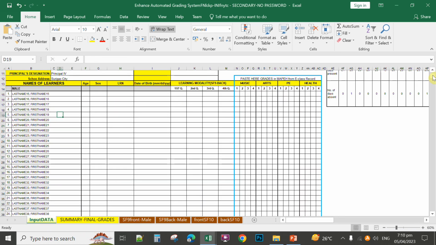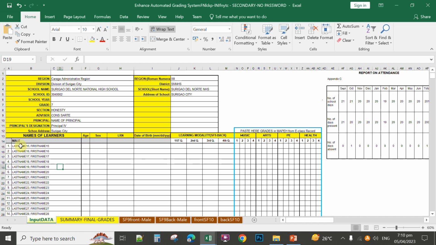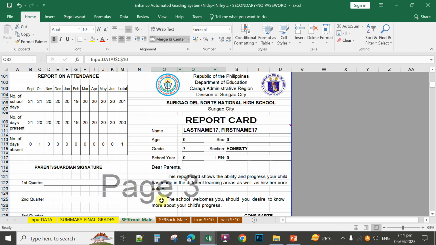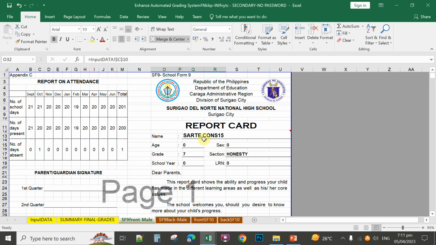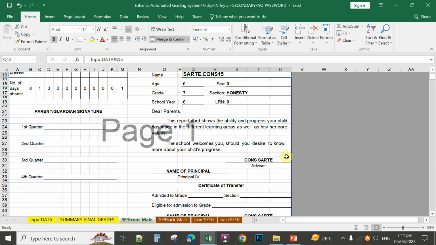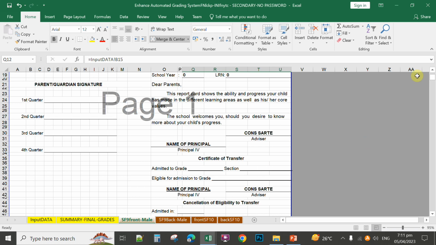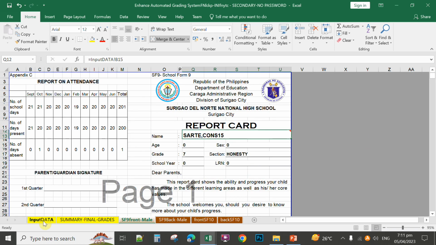For example, on number 1, you're going to manually edit your names here. You just click here. For example, you're going to change the last name for number 1, and you can change all the students. For example, last name and first name. You press enter, and the SF9 will change automatically for 15. First SF9, see here, that will change. So any change on the data will reflect on the SF9 and SF10.